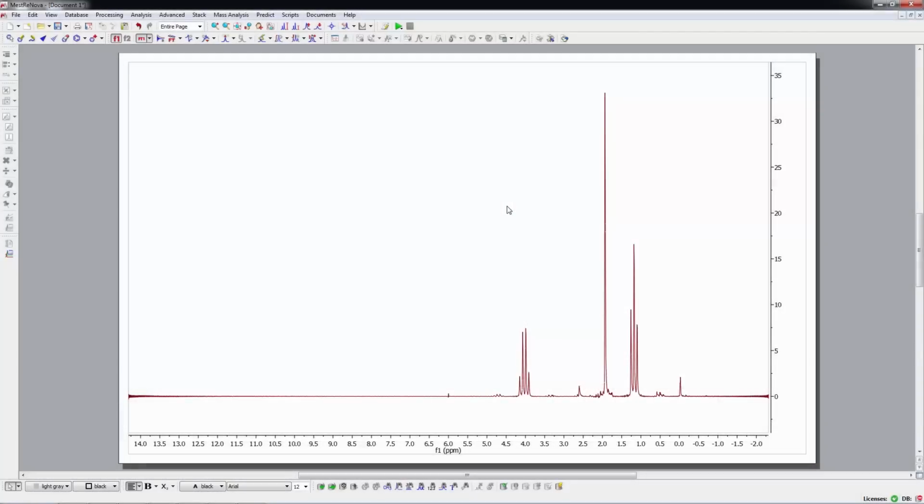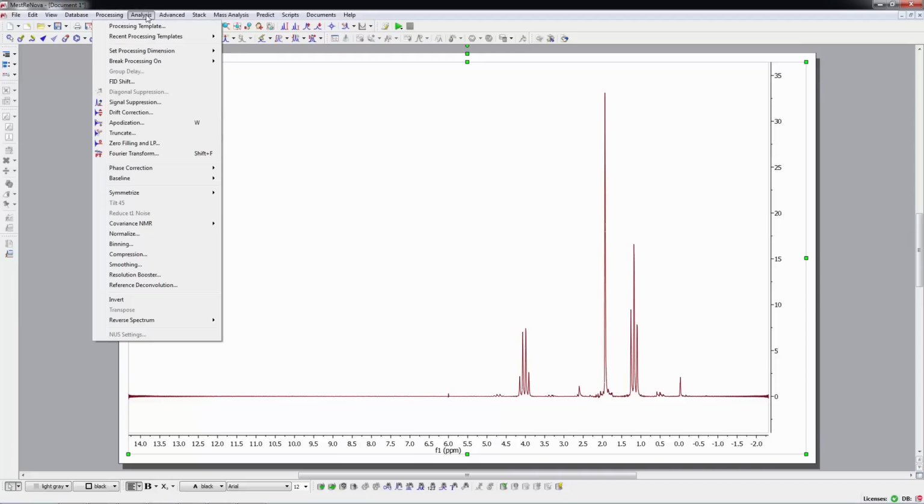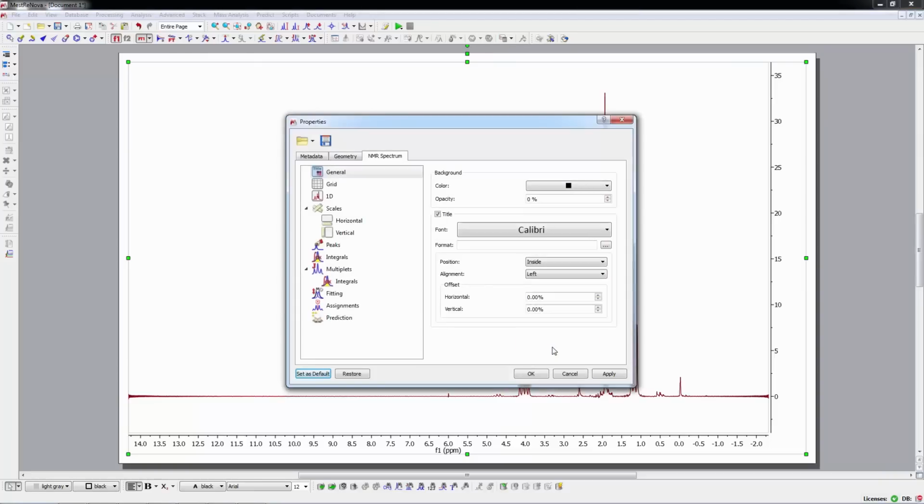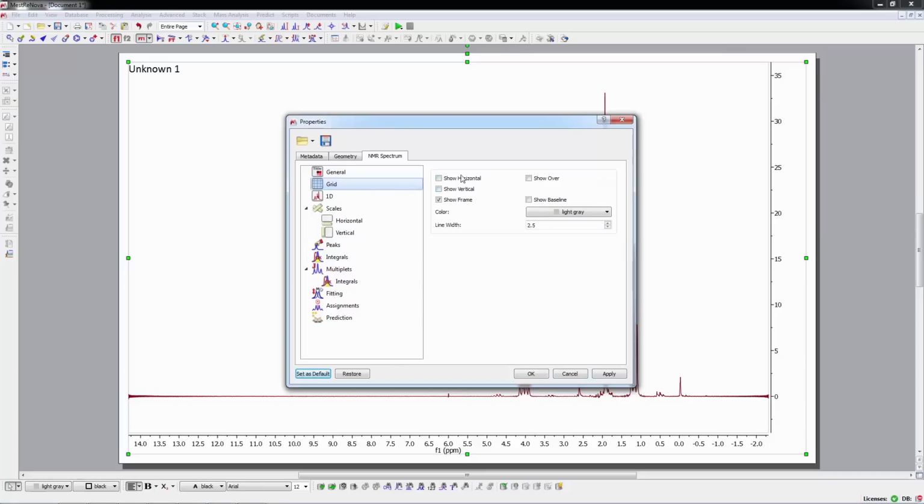Right-clicking on the spectrum brings up a context menu that contains most of the tools you need. You can also find these tools on the menu bar. At the bottom of the context menu is Properties, where you can set parameters like fonts, line widths, and colors. Here I'm going to add a title. If you prefer to turn off grid lines, use the boxes here.